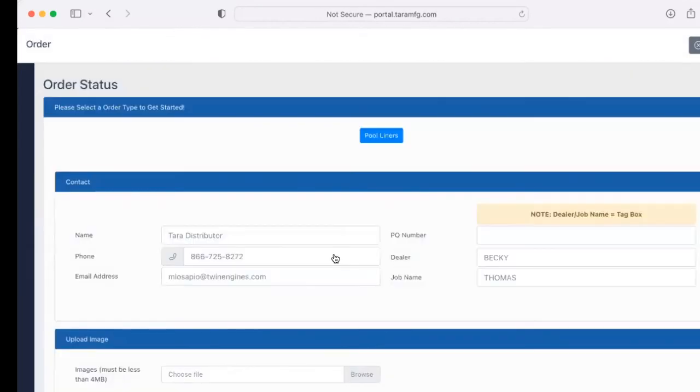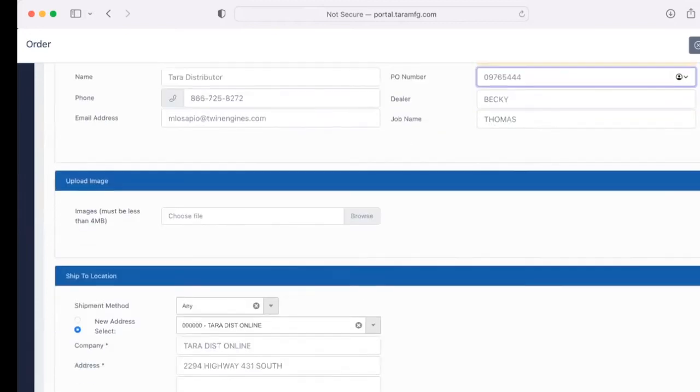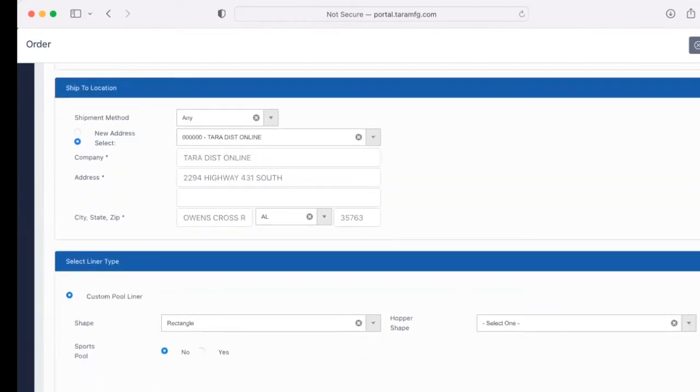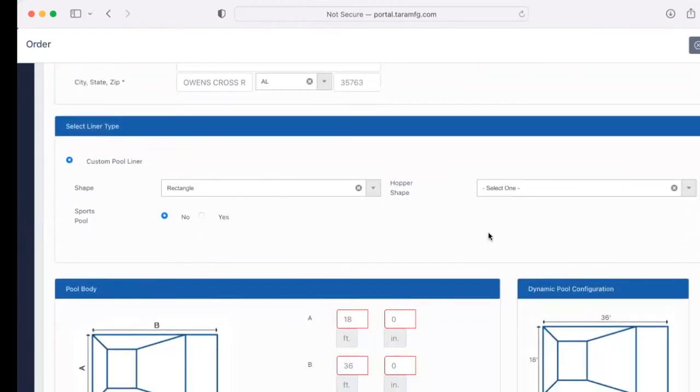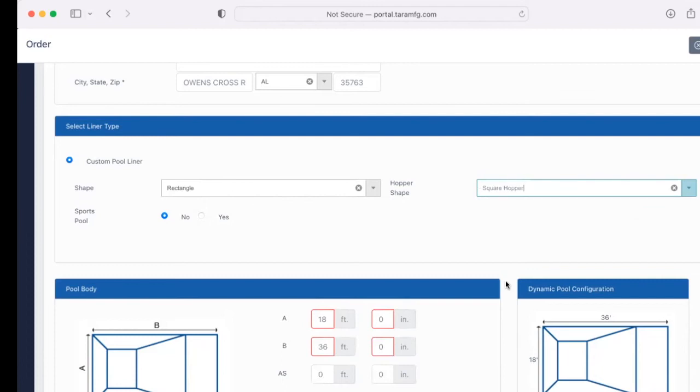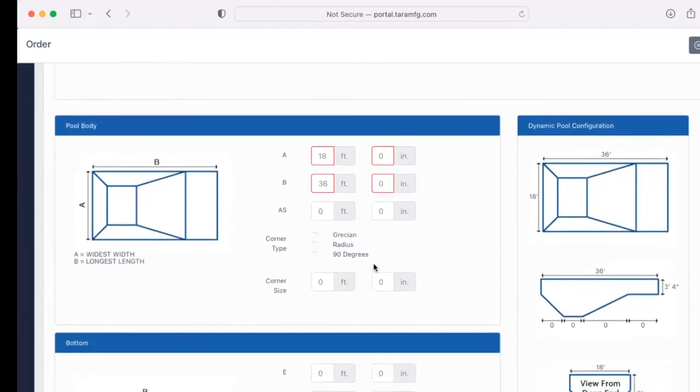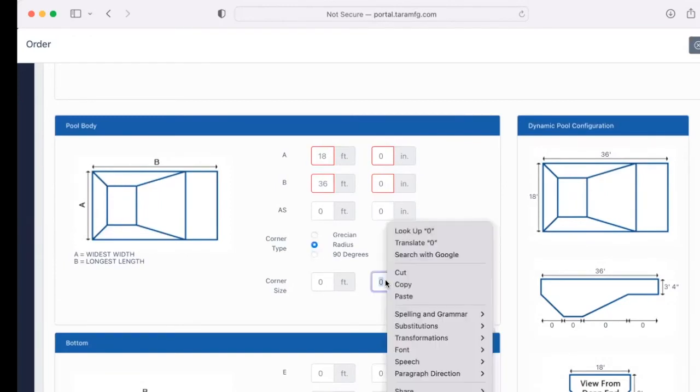Again, we're going to do pull liners. Here you would put in your PO number. We're just going to put something in there. And at this point, you would have to complete all of the fields in order to place the order. So we're going to have to choose our hopper shape. And we're going to have to tell what kind of corners we have. We're going to say radius corners 6 inches. That's pretty common.